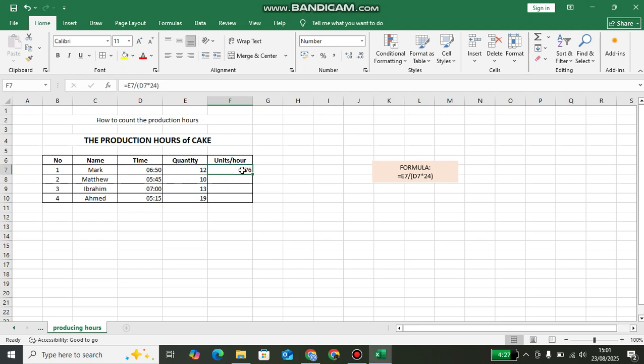For example, there are 176 cakes that he can make. But if you would like to round it, don't worry, because you can click this increase decimal button. There you go. There are 2 cakes per hour that can be made by Mark, and you can simply double click, and there you go.